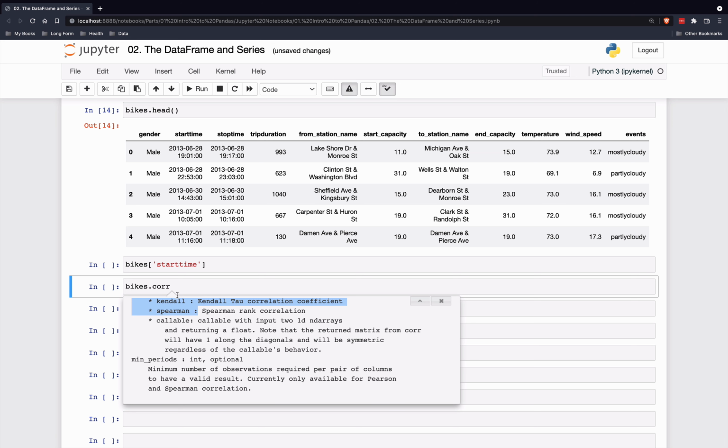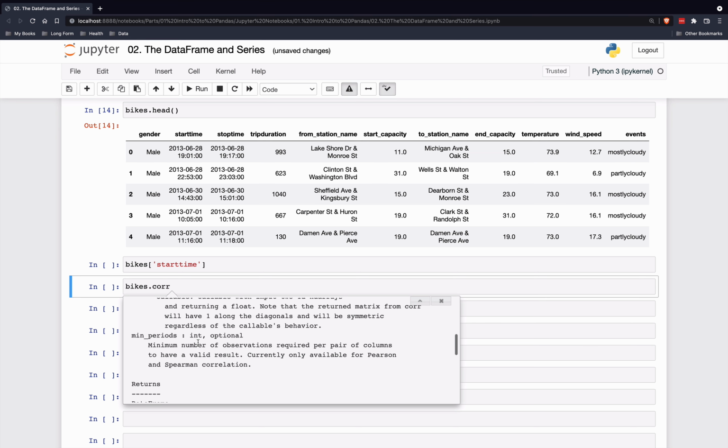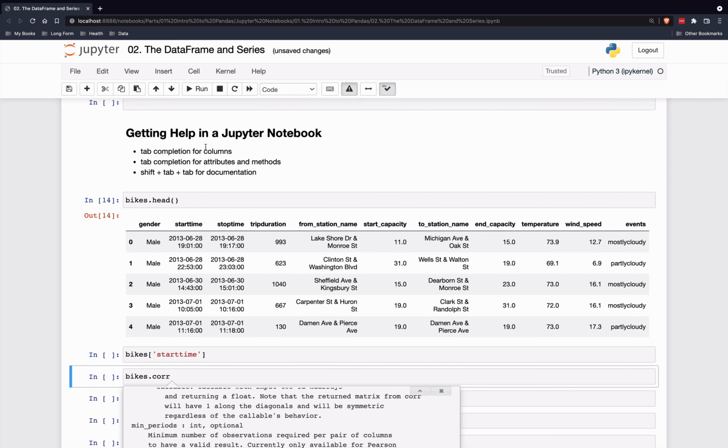So you'll see me doing this all the time within the lessons. I will not be verbalizing that I'm doing Shift-Tab-Tab. So you should just know that when you see the documentation pop up, I've pressed Shift-Tab-Tab. So these are the three things that will really help you work through a Jupyter notebook and work in pandas. Use tab completion for the columns, use tab completion to discover the attributes and methods, and then use Shift-Tab-Tab to bring up the documentation.